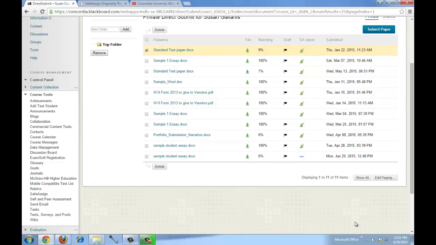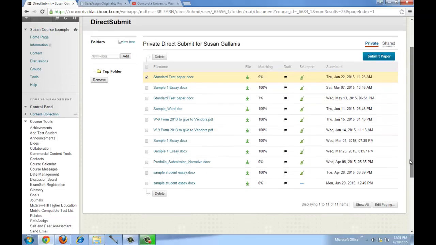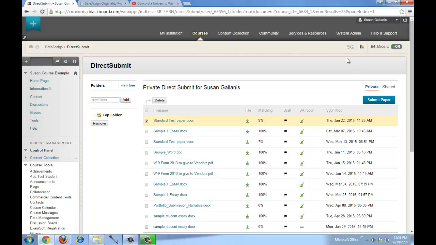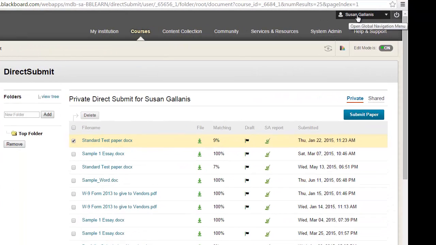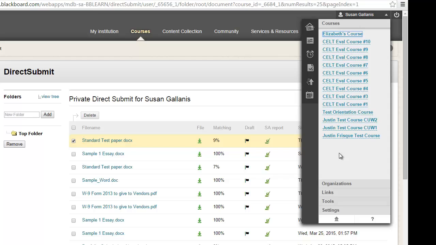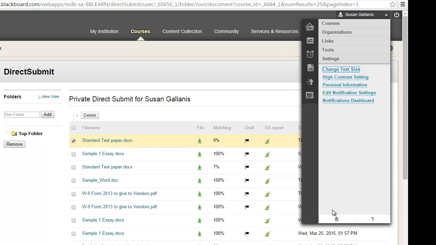The next thing I'd like to show you is how to adjust your notification options for your course. And to do that, you'll go up to your name in the upper right-hand corner to open the Global Navigation menu. So click on your name, you'll click on Settings, and then here if you wanted to see all the notifications that you get for all of your courses, you could click on the Notifications dashboard and view that at any time. But I want to edit some of the notifications that I get specifically via email. So I'm going to click on Edit Notification Settings.